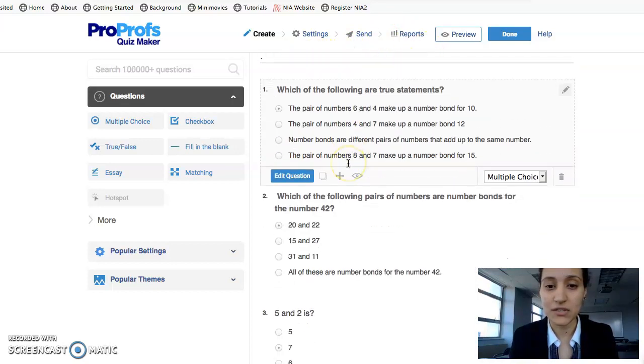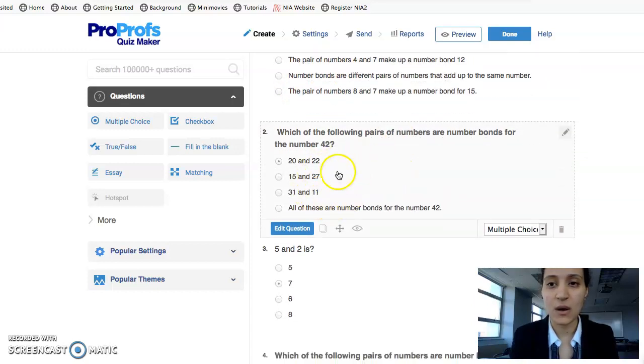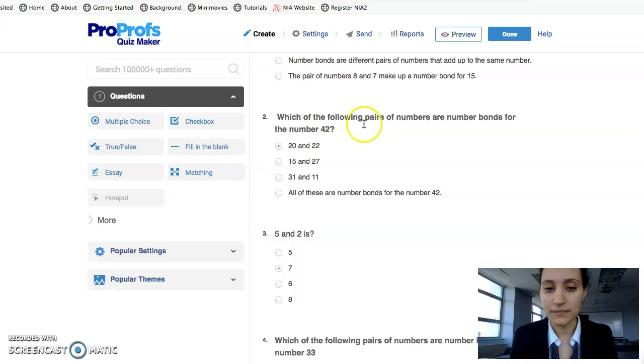So for example, the first question is, which of the following are true statements? So I'm giving a set of multiple choice, a set of A, B, C, or D, and then they can choose the right answer to the question. As you can see, it's all about number bonds. So which of the following pairs of the numbers are number bonds for number 42?